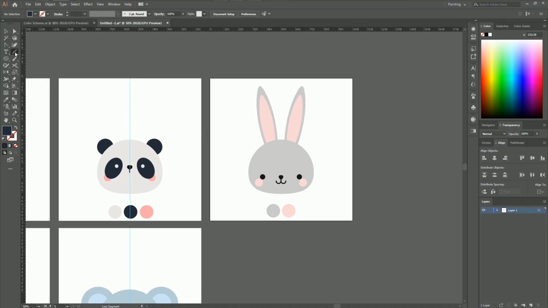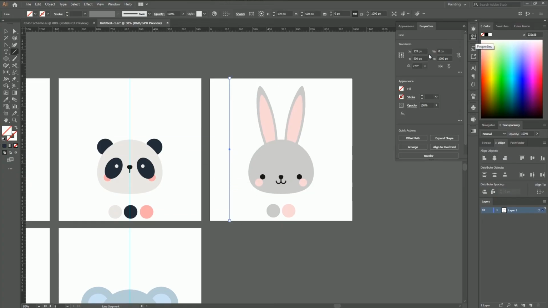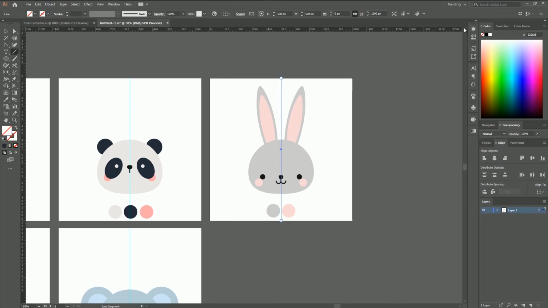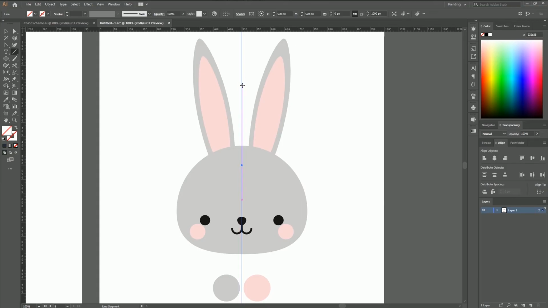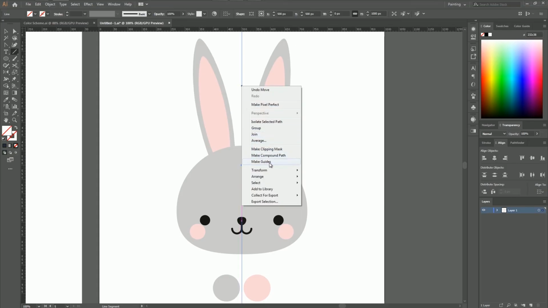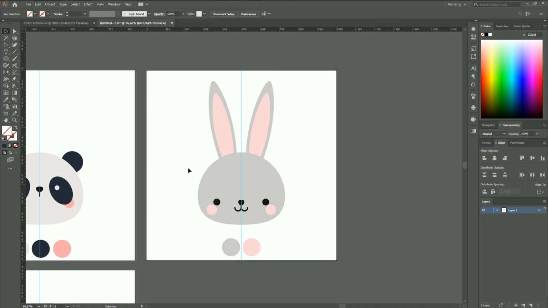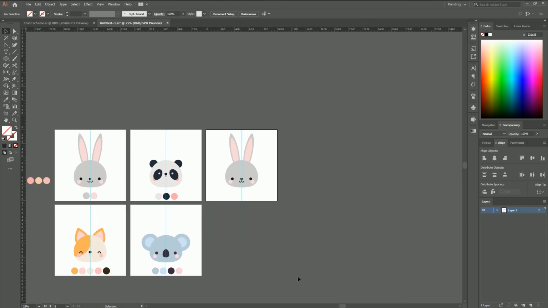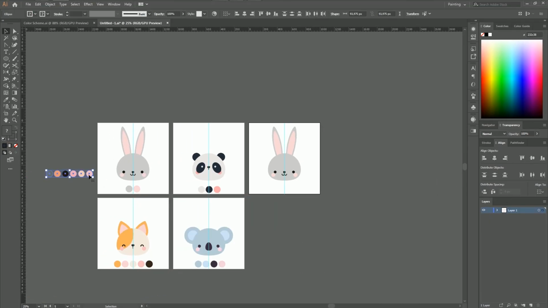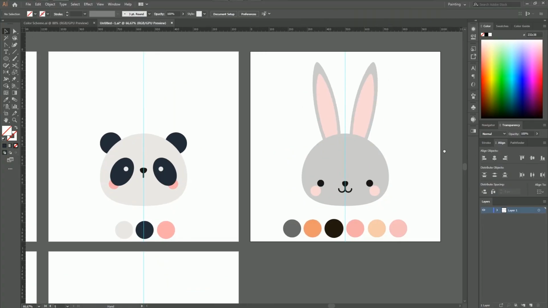Grab the line segment tool and create the line going from the top to the bottom. Go to the Properties panel and let's write down 500 pixels for the X value. Close the Properties panel, click on the line with the right mouse button and choose Make Guides. Now let's continue making the preparations. We don't need the swatches from the bunny, but we need to drag the swatches for the cat to the bottom of the canvas. So move them to the artboard and let's start readjusting the elements.